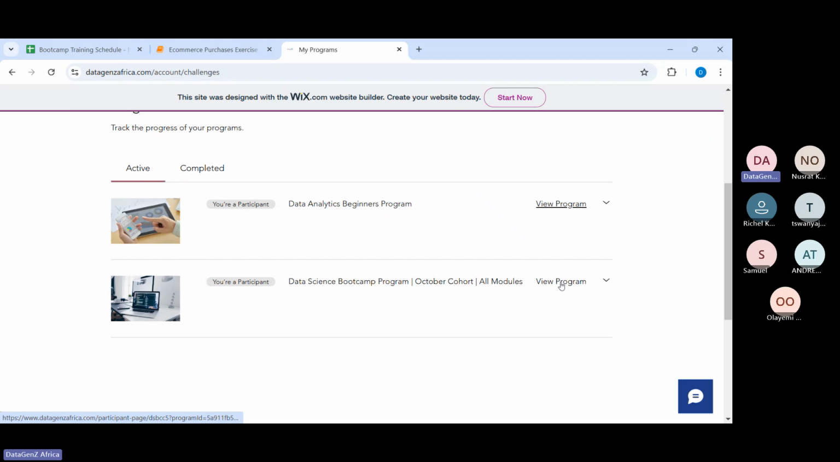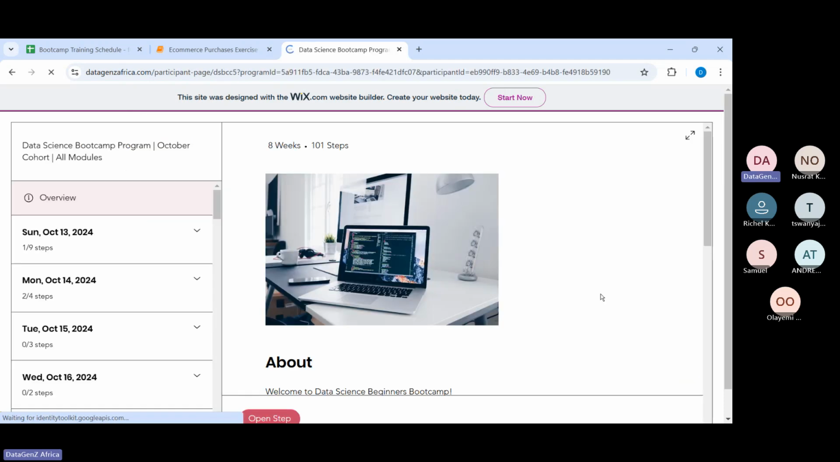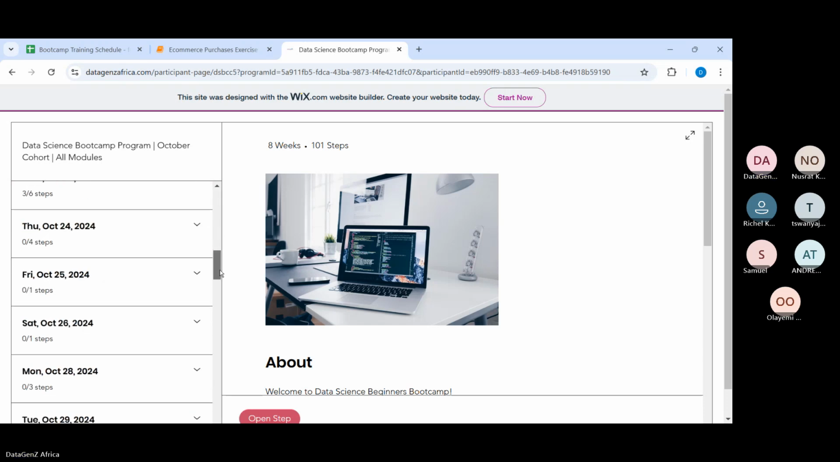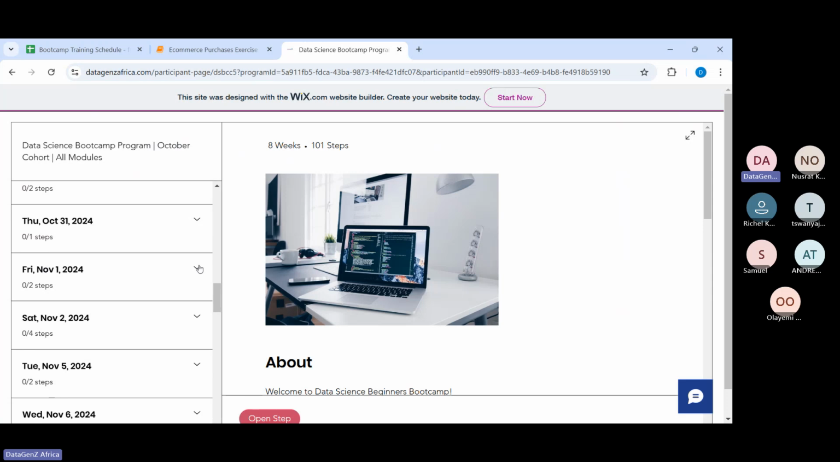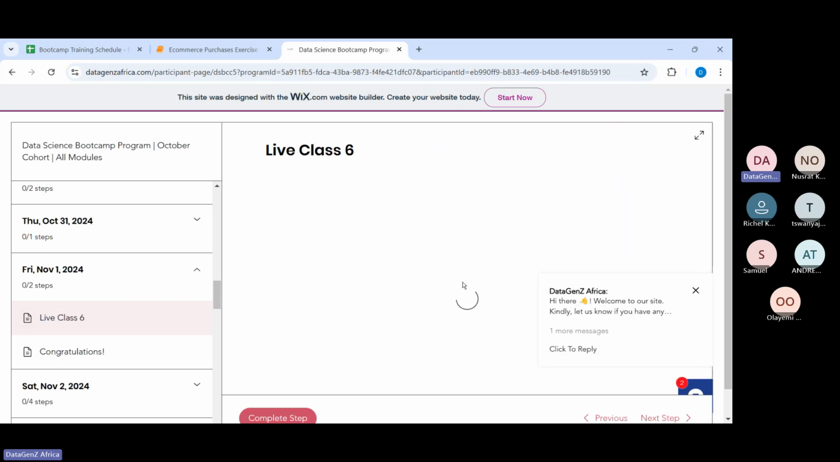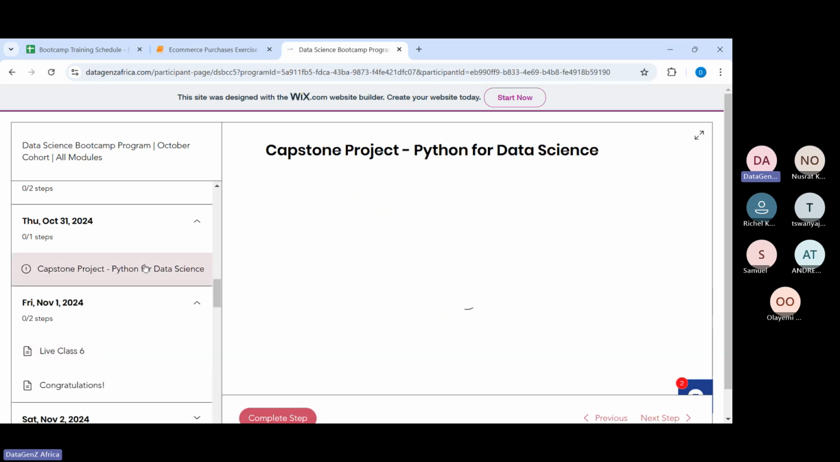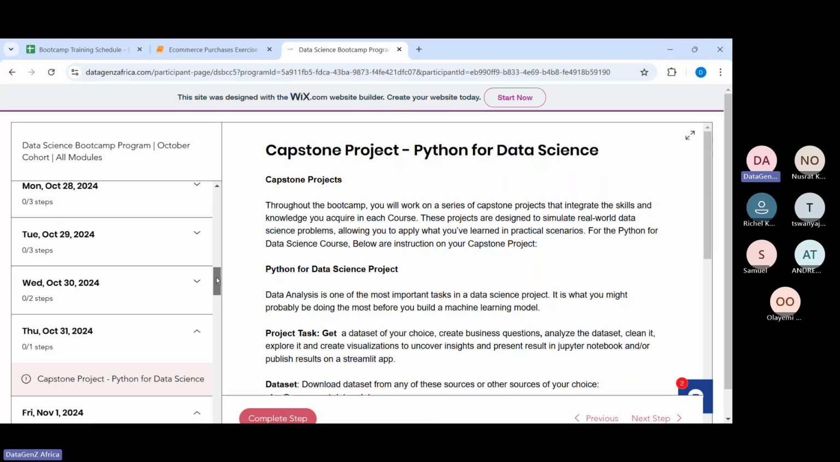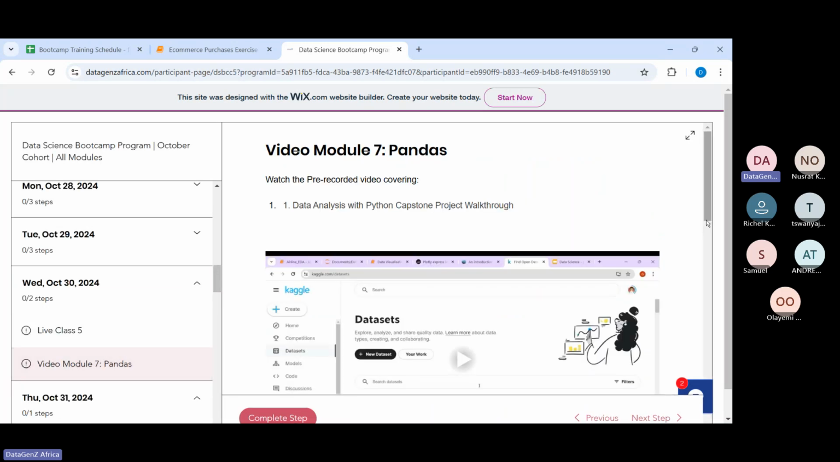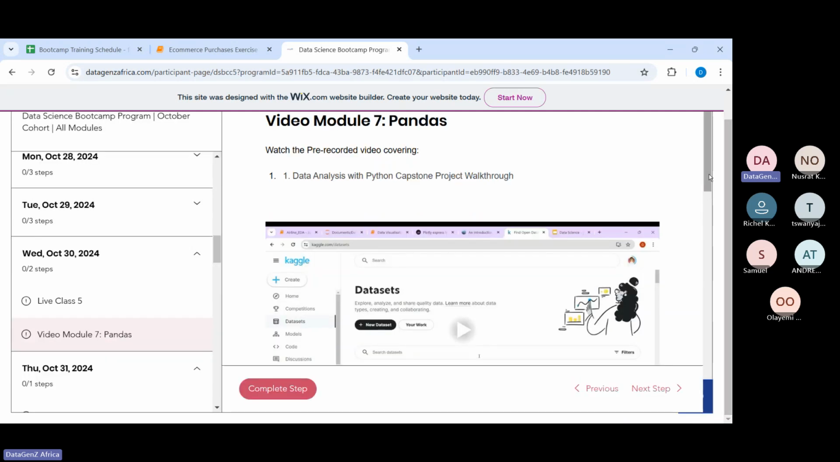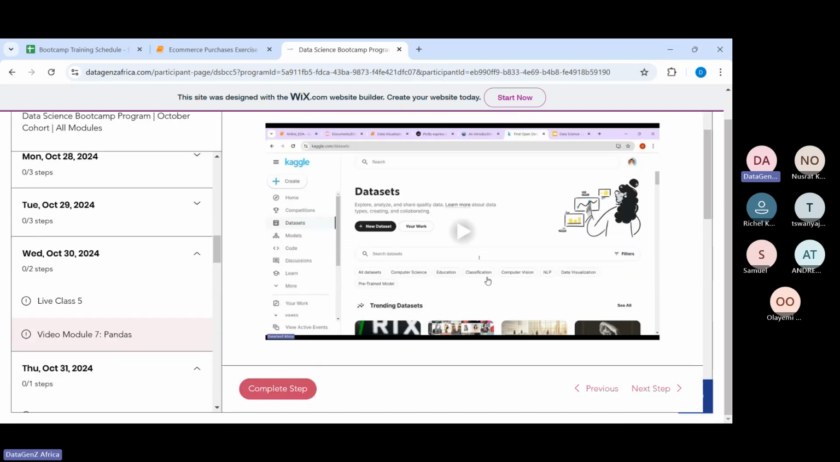I'm just trying to navigate the LMS. So today is November 1st, and we are currently in the live class session. The project has been uploaded since yesterday, and there is a video on Wednesday on the Capstone project walkthrough for the past bootcamp and what was expected of it. So go through this video for further in-depth instructions and how to go about the project.